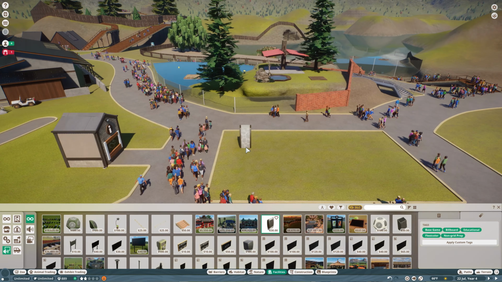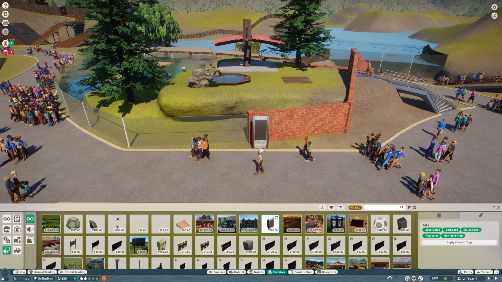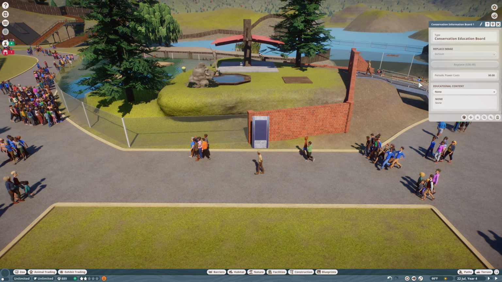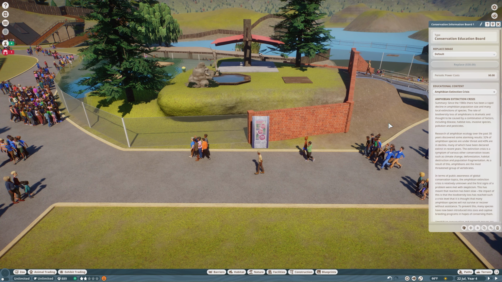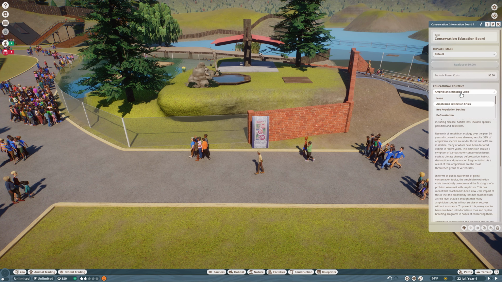Conservation boards are just general information that you can put out for your guests. So we'll put one here, and you can then click on it, and you can change the content that is put on there. These, I think they do need power. You can also change to other images if you want to put custom media on these boards. But if you just do the general stuff, you can get the points for that as well. You can just put these on whatever content you want to be there.